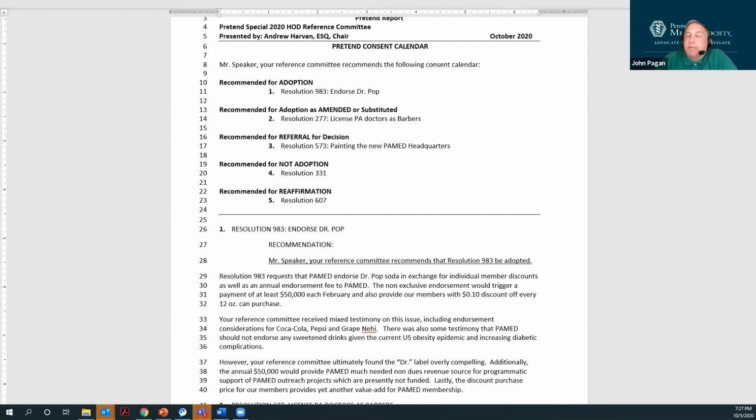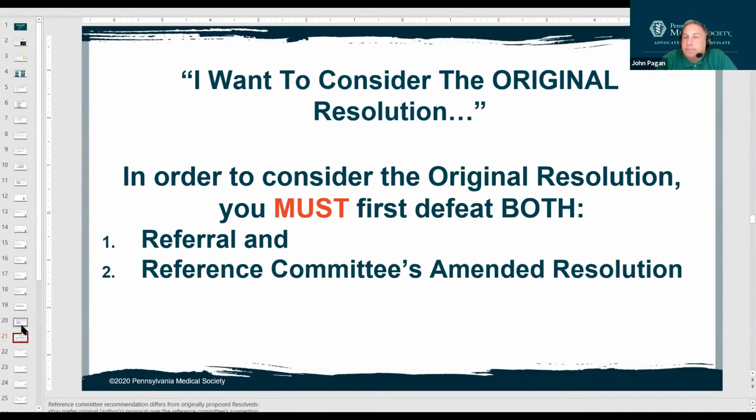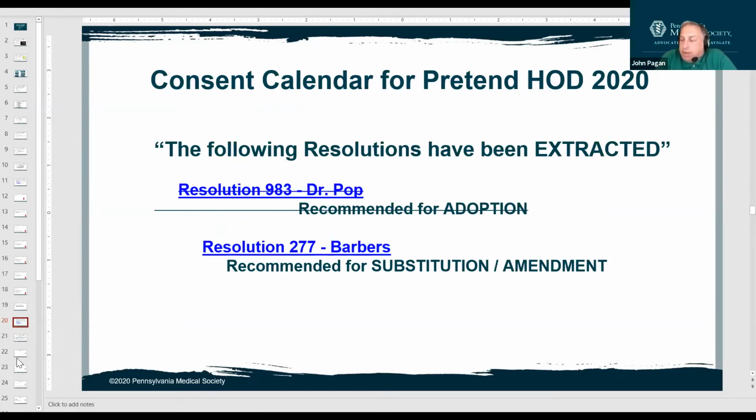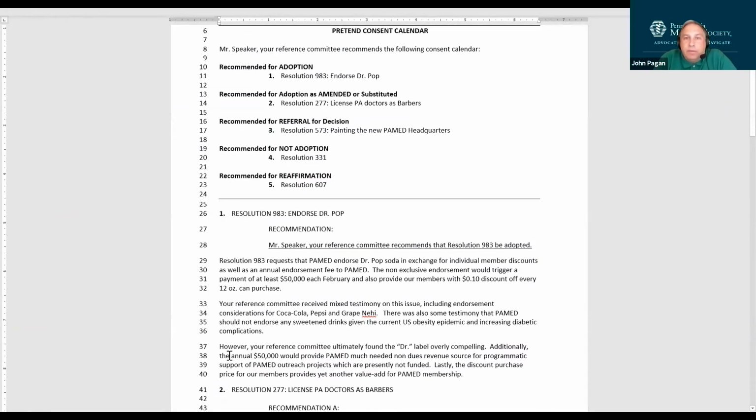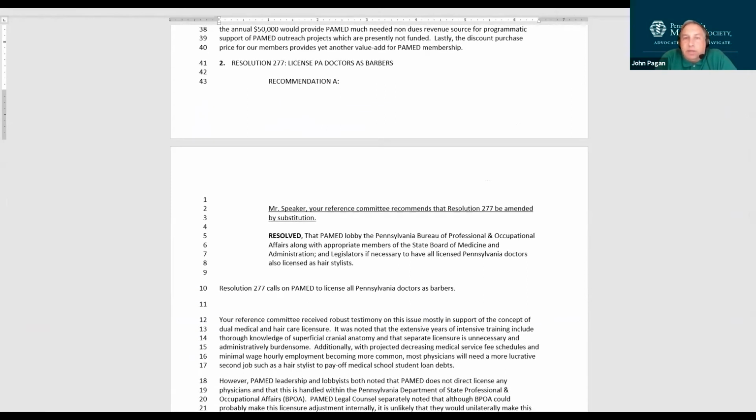So now with referral defeated, you're going to come back to the resolution as proposed by the reference committee. And the reference committee again had a longer resolve than you'll see on your screen. There, that the PA Med lobby BPOA, along with the appropriate members of administration and legislature, to have all licensed Pennsylvania doctors licensed as hairstylists as well. So that would be the next poll or option put before the delegates, whether they would like to adopt or not adopt the language that you see there beginning on line 5 on that second page. So resolve PA Med lobby. So that's what you're voting on now.